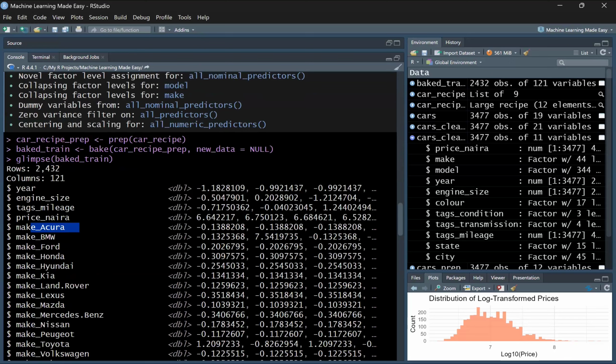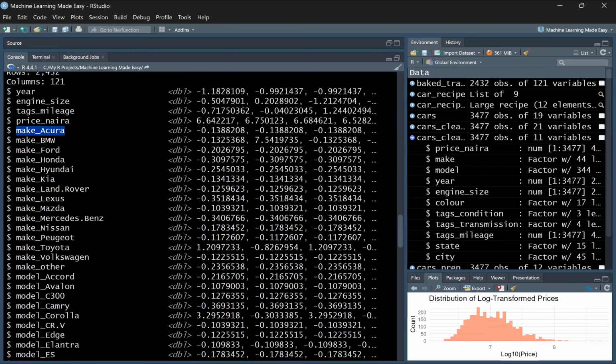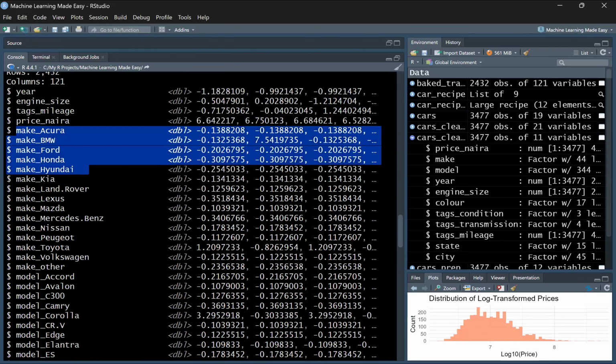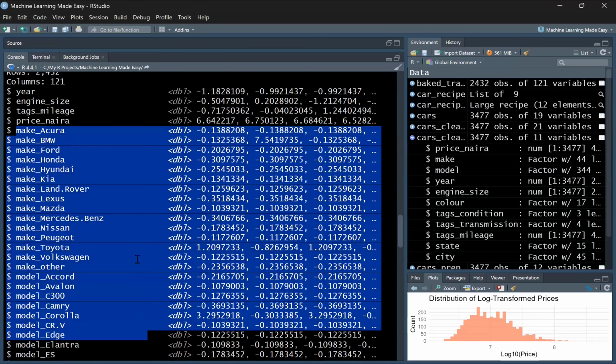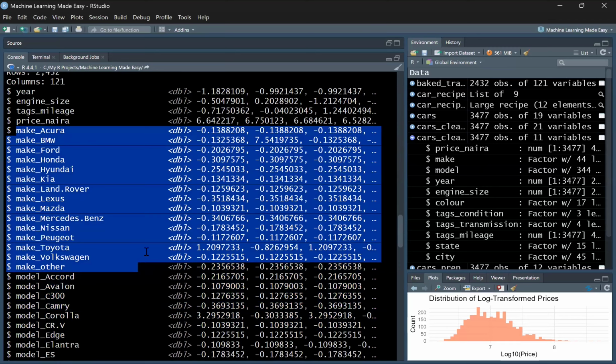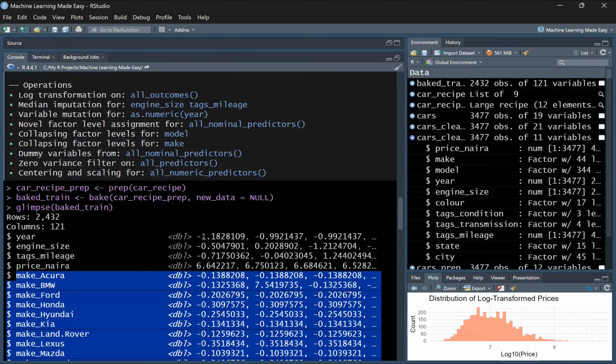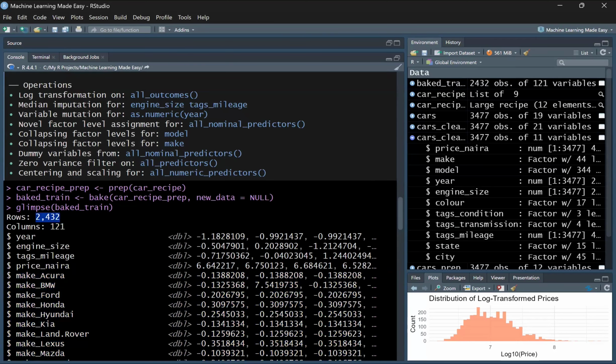And you can see it's not just the column, it's now the columns and the values, because it's now dealing with all the unique values inside the make as if they are new columns and they have different values for each of the rows. So it's a lot now. From how many columns? I think 11 columns. Now we have 121 columns. Then we have 2,432 rows, just like what we have in the training data set. So that is what you will get.